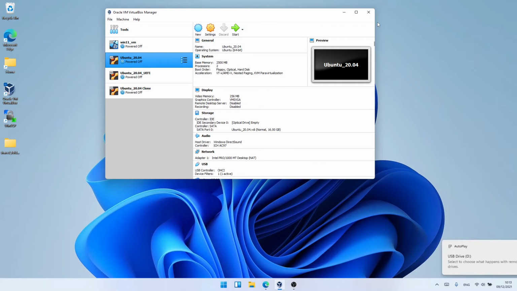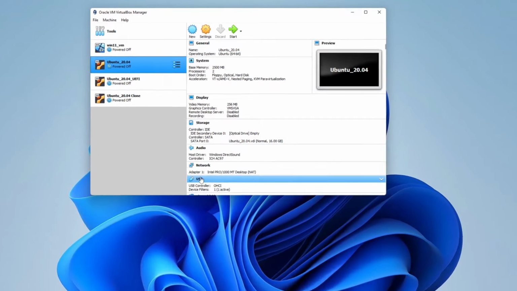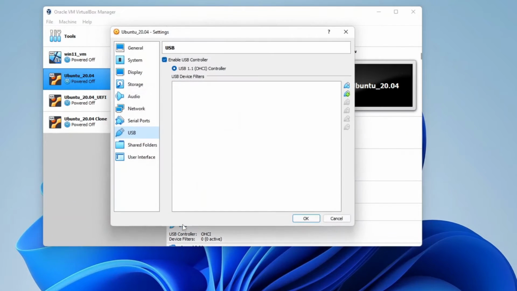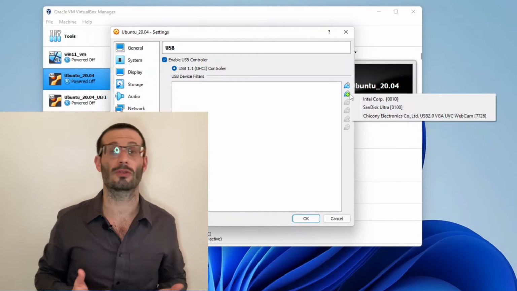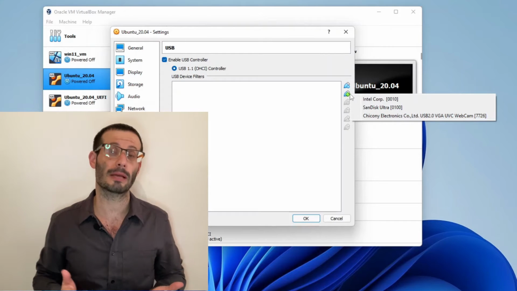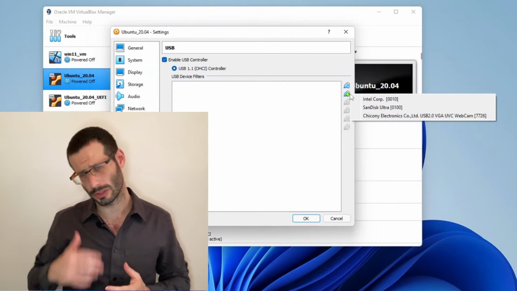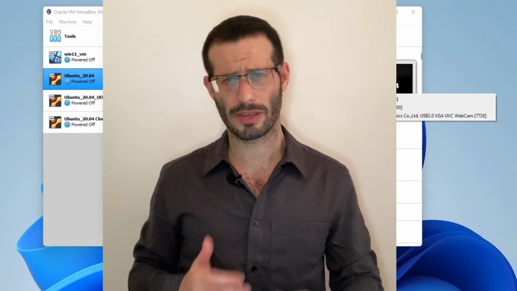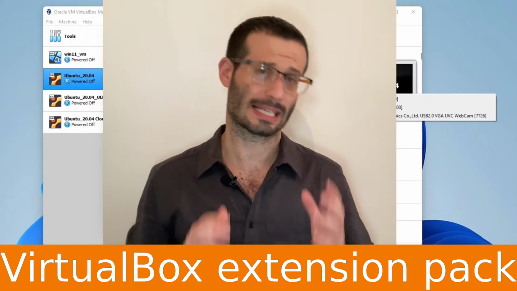and open the USB settings of my virtual machine, I can allow the virtual machine access to the USB flash drive when I click on the green plus icon. But as we don't have USB 3 support yet, it will only be able to use USB 1, which will render it barely usable. To add USB 3 support, we need the VirtualBox extension pack.